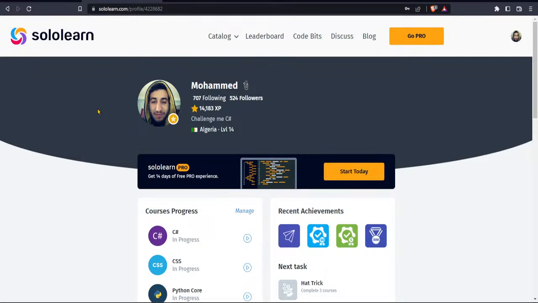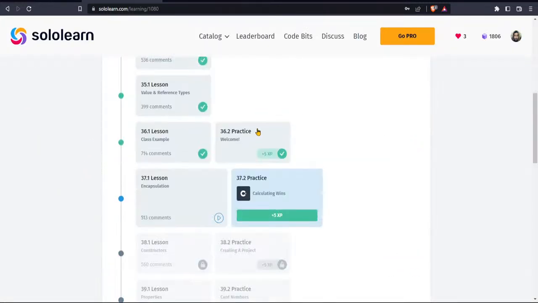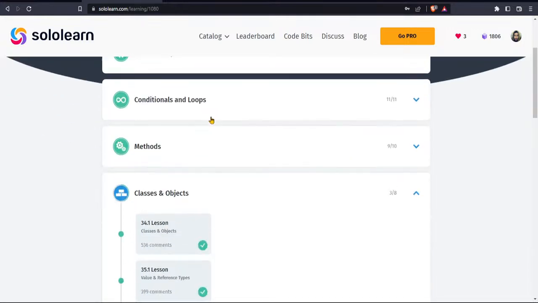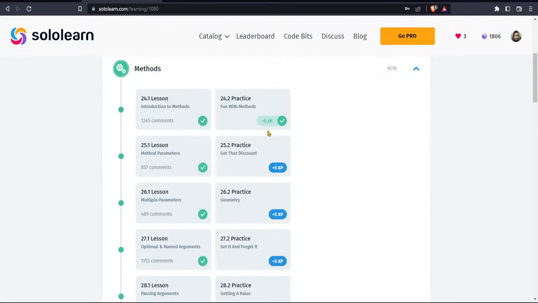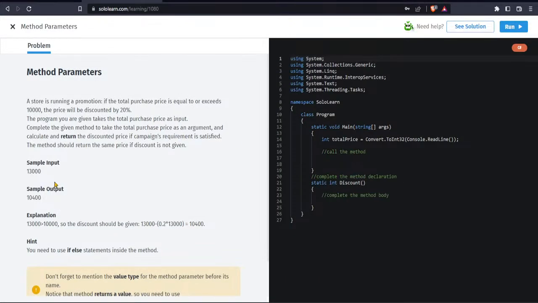So I'm going to continue my C# learning progress. I think I stopped in methods. Objects, let's see, but I didn't finish all the practices, so yeah, methods. Method parameters.